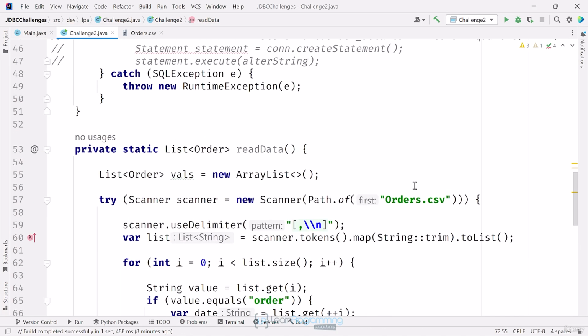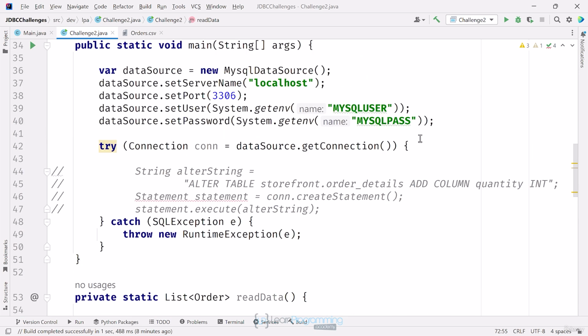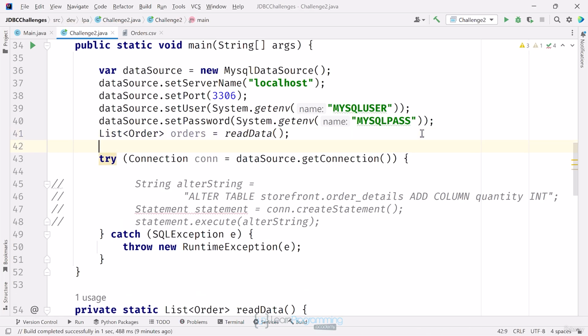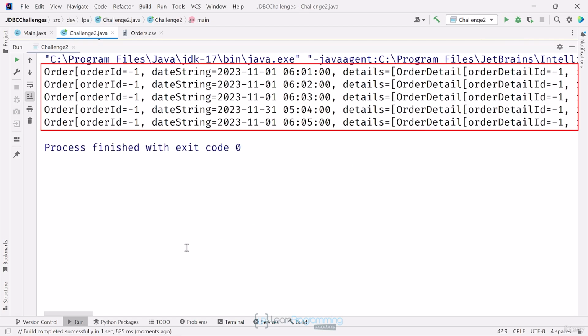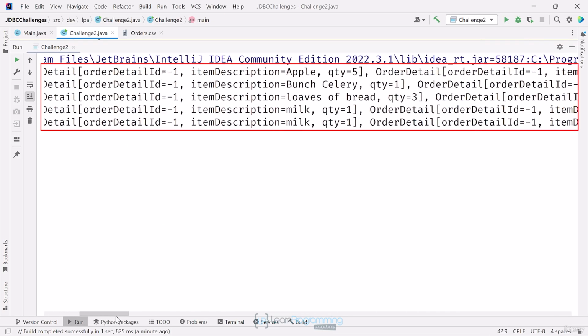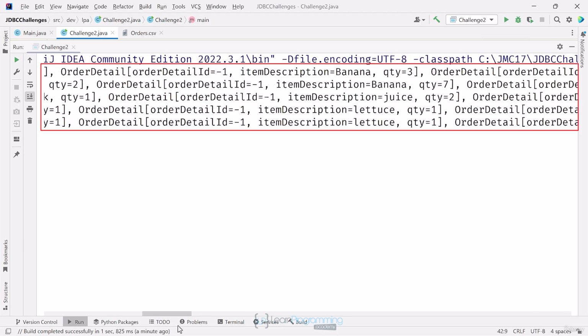I'll test this code out by calling this method. I'll insert a call to this method before I open a database connection. So first, I'll create a list variable called orders and assign that the value of read data. I'll run this now to make sure I get each order as a coherent unit. And you can see this code has 5 orders and all the information is stored now in this array of orders.